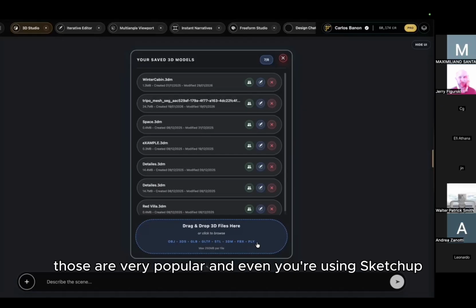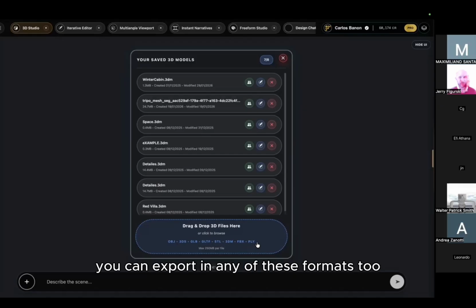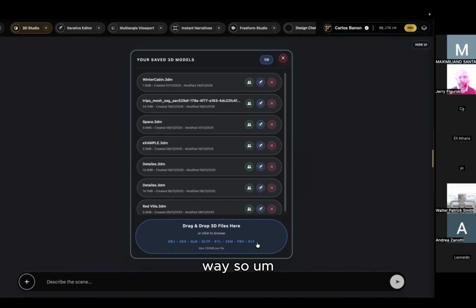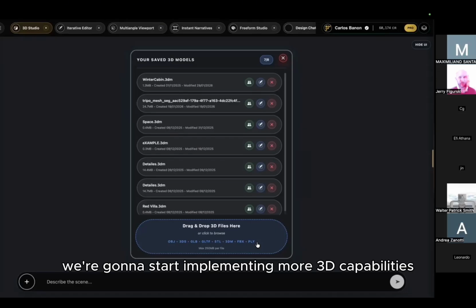Those are very popular, and even if you're using SketchUp, you can export in any of these formats too. We want to incorporate SketchUp as a native format here. We just need to expand our library. With this we already have a number of formats, but we will keep increasing. At the moment, we are not generating 3D models within Formas. We need to import them from outside. Our intention is to move from 2D to 3D in a natural AI way. I don't think in February we have that, but probably in March we're going to start implementing more 3D capabilities.